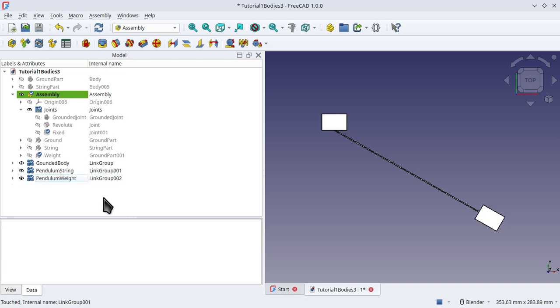Okay, so we have grounded body, pendulum string, pendulum weight, three bodies. And now we are ready to run the mechanical simulator. So I'm going to save this, Control S, save it as bodies. And now I'm going to run the simulator.